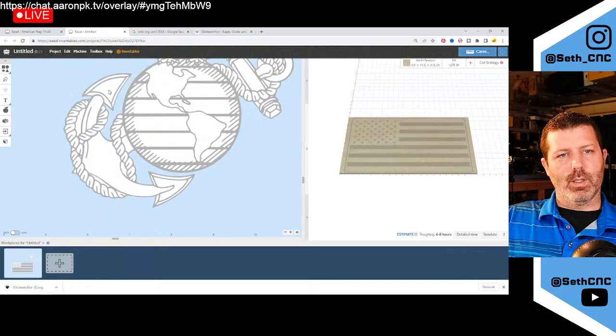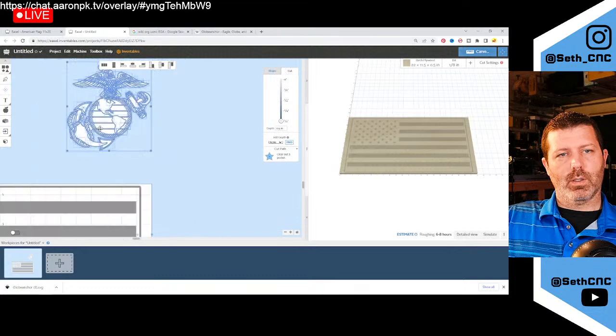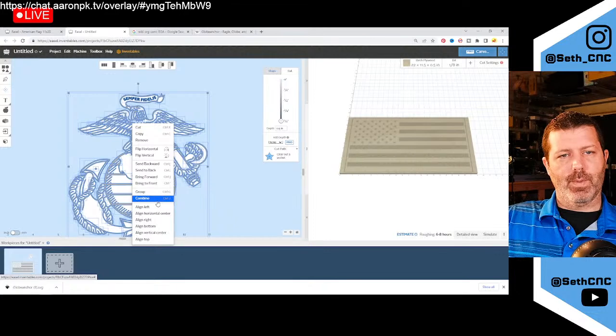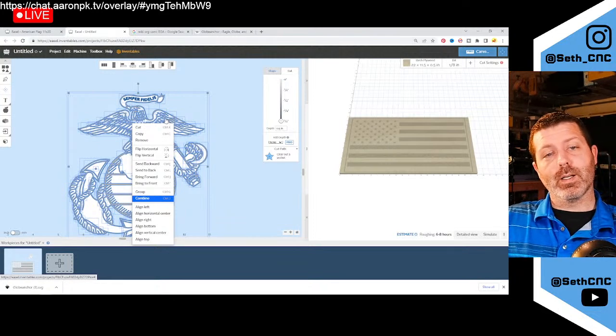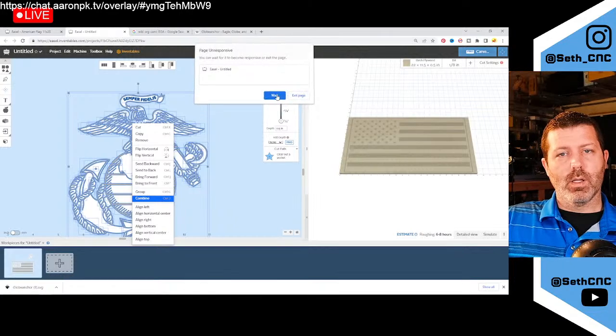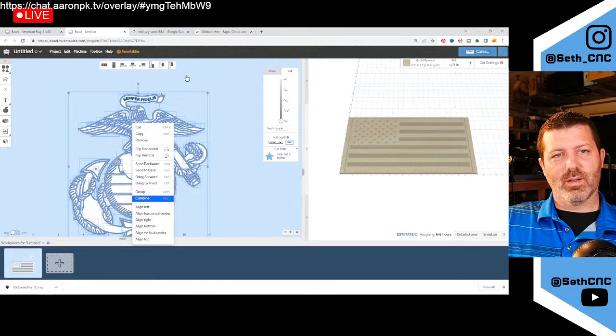And then we're going to use the combine function here to get rid of the 0 depth stuff, right? And then we're left with a clean eagle globe and anchor. It's going to go from 301 selectable pieces to just one selectable piece here once this combine goes through. And the stream might not be helping things here, but let's see if this works.